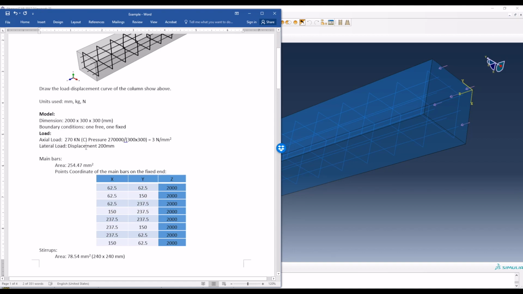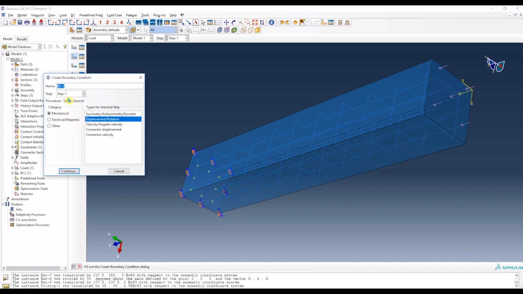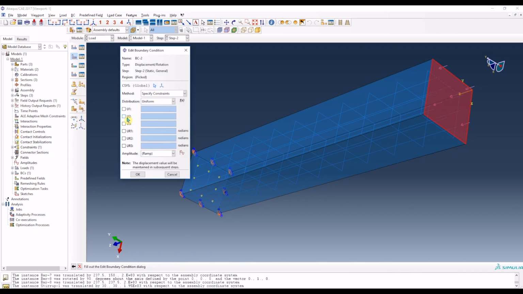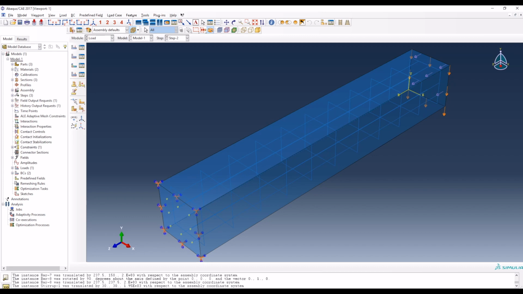The lateral load is in the form of displacement of 200 millimeter. So we add it in the boundary condition in step number 2. Likewise, displacement. Select the region. We select the free end. We check U2 and input the number -200. So this lateral load is added in the form of a displacement. So we have finished the load module.